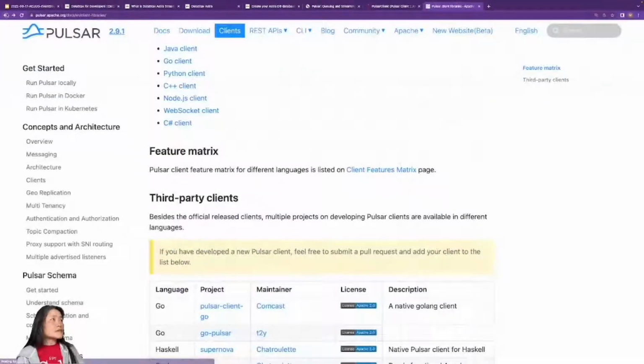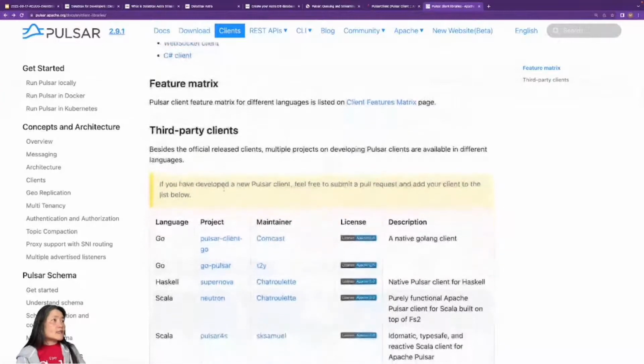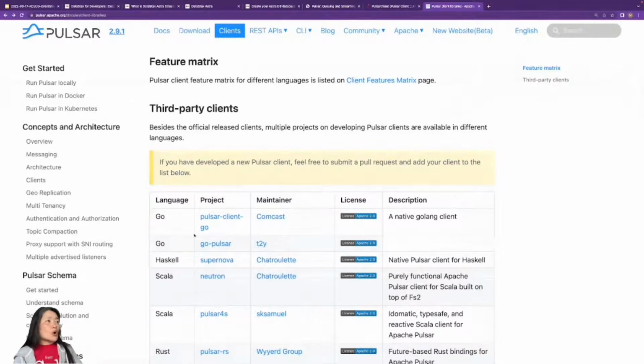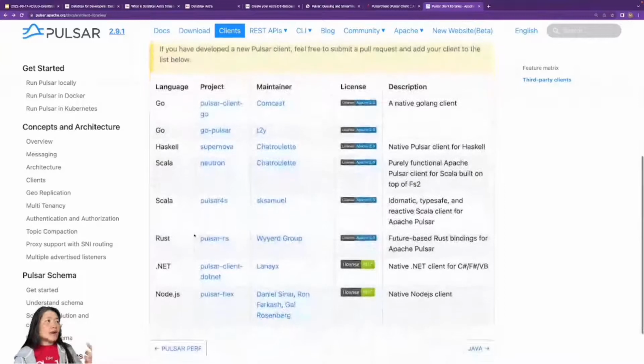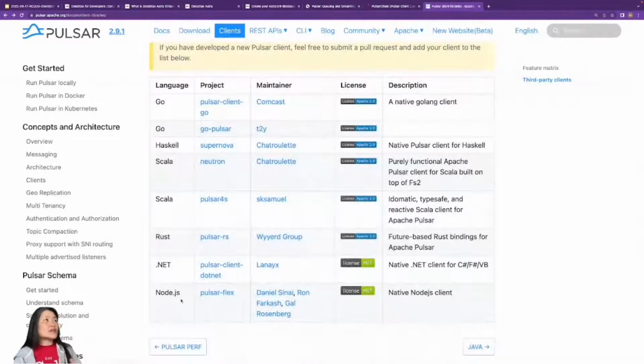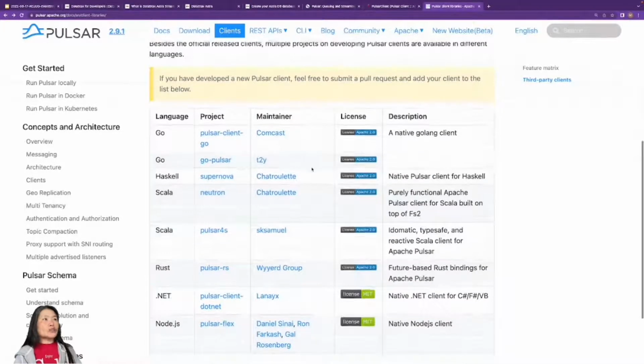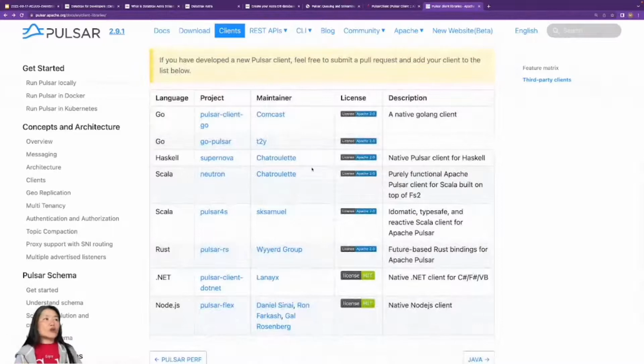So that's that. And then third-party clients too. Oh, here we go. You can tell I didn't pay attention when I was going through. But now we have Go, Haskell, Scala, Rust, .NET, and Node.js. These are the different external projects. Over here, if you develop a new Pulsar client, feel free to submit a pull request and add yours to the list below. Once it is all good, you can be upgraded to a properly recognized client. So feel free to do that too.